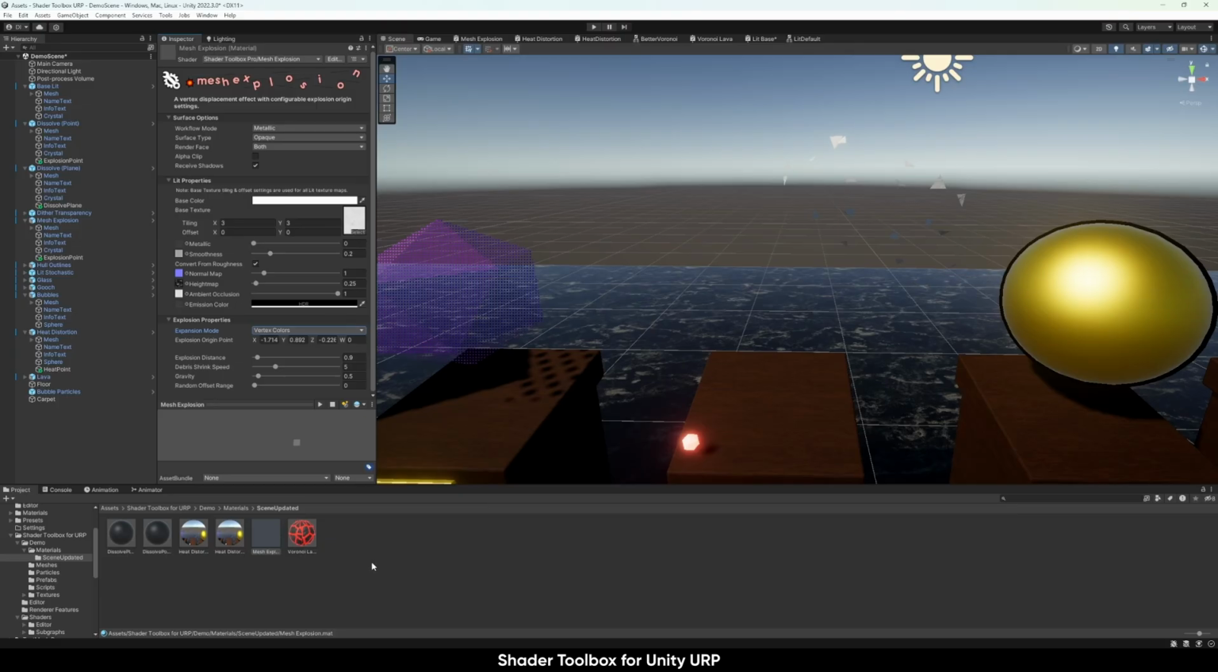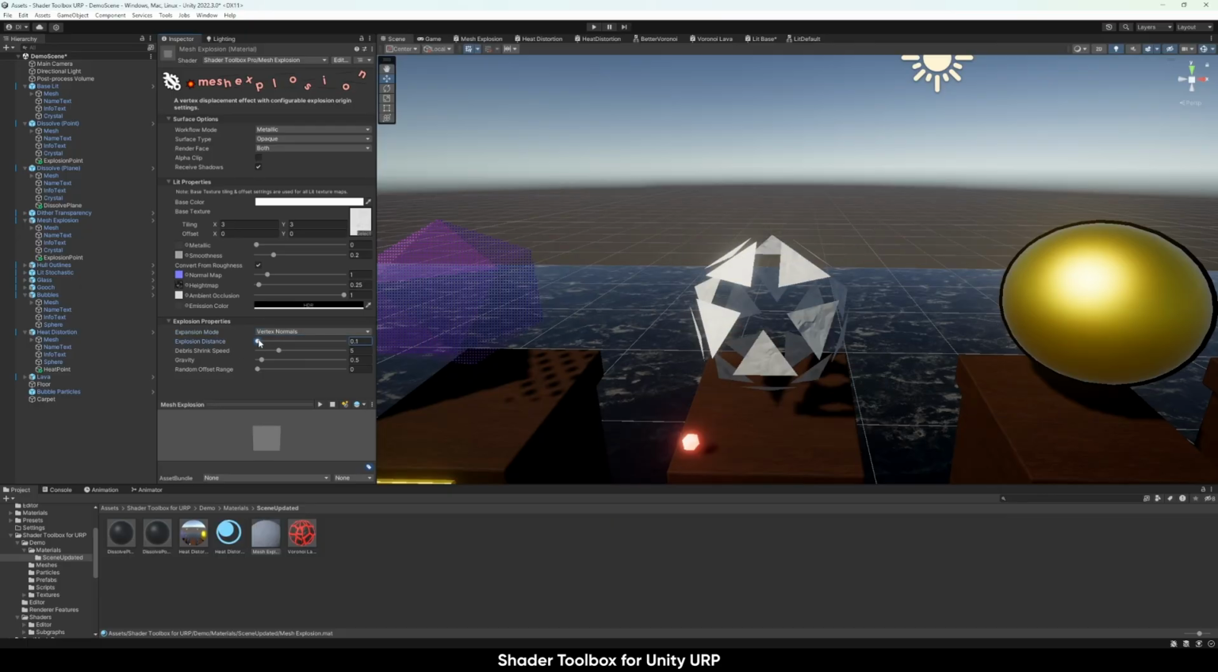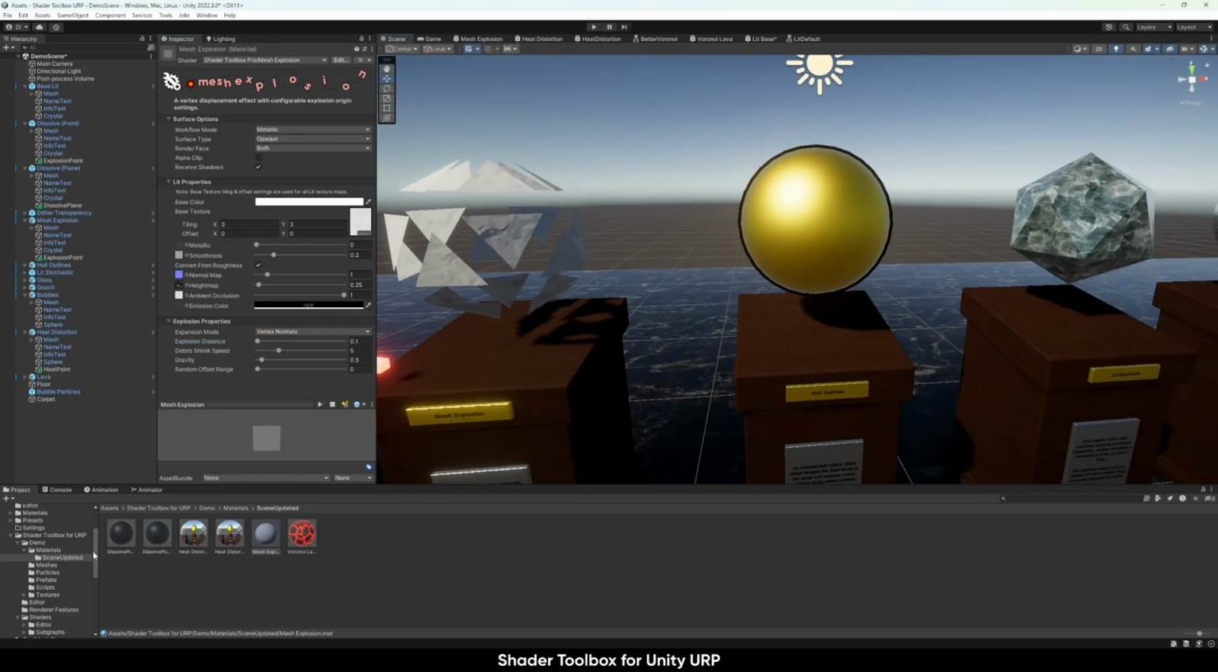If you want vertex color mode, then I do have an editor tool for this under Tools and Shader Toolbox that will bake the central positions of the triangles into the vertex colors for you and then save a duplicate of the mesh in your project folder. So it's non-destructive. I didn't want to bake those colors in the original mesh just because you might be using vertex colors for something else. And then the third option is vertex normals. So this doesn't use the origin point actually. This is just going to expand the mesh along the normal vectors. Pretty self-explanatory.